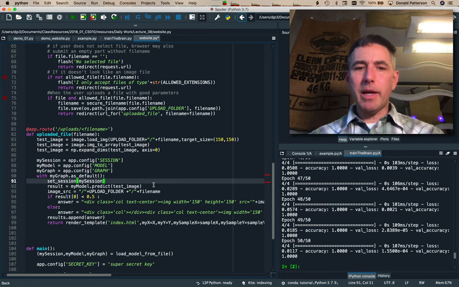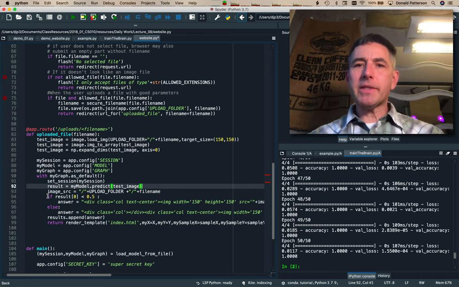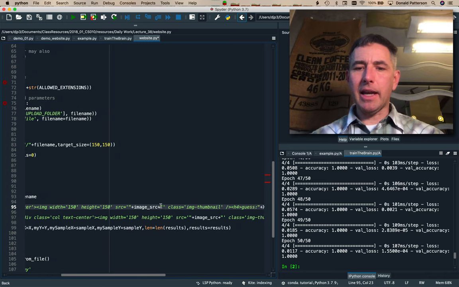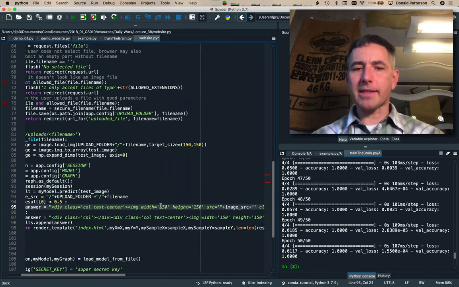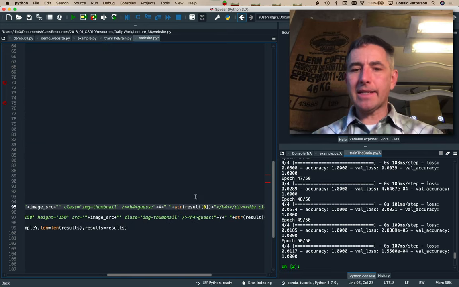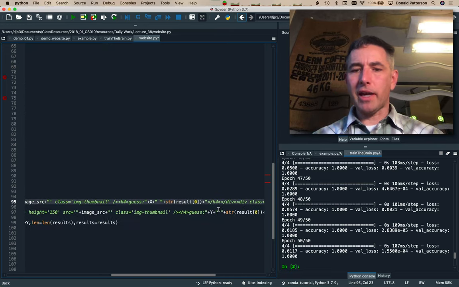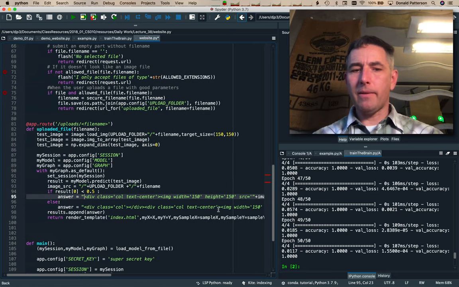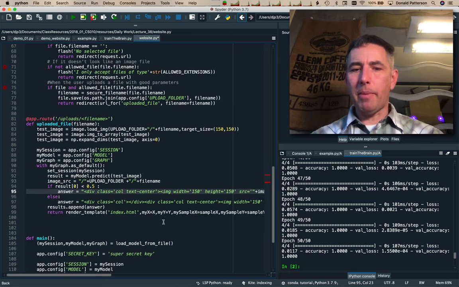All right, so we predict what it's going to be, and then we are going to send back to our website the result. So if the result is an X, then we're going to send some HTML back that indicates that that's what our guess is. We're going to send back the location of the image, some formatting, what our guess is, and what the level of the guess was, and then some bootstrap formatting as well. And if it's a Y, we'll do the second one. We'll throw that on our running results, and then we'll have the browser render our index.html page with the appropriate answers in there as well.